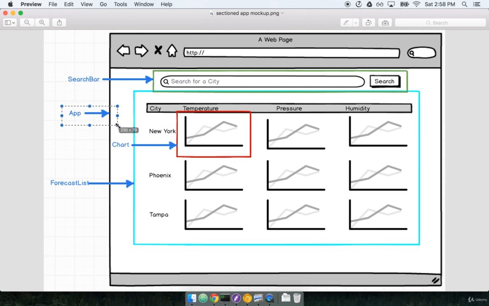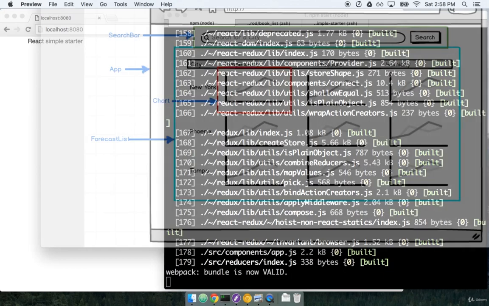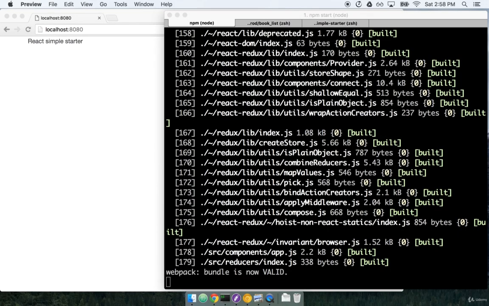Finally, as before, we're going to have the overall application component. So the component that says okay, take the search bar, take the forecast list, and just render them onto the page. So it's kind of like that glue component that ties everything together. All right, so we're going to end up referring back to this diagram a couple times. So I'm going to keep it up, but on a second monitor over here.